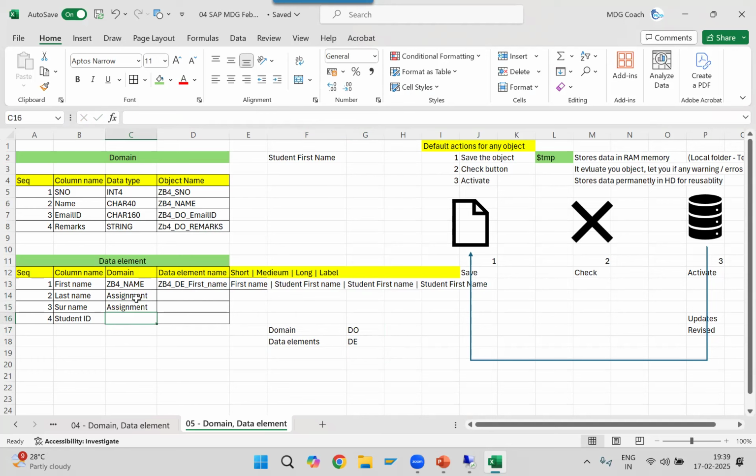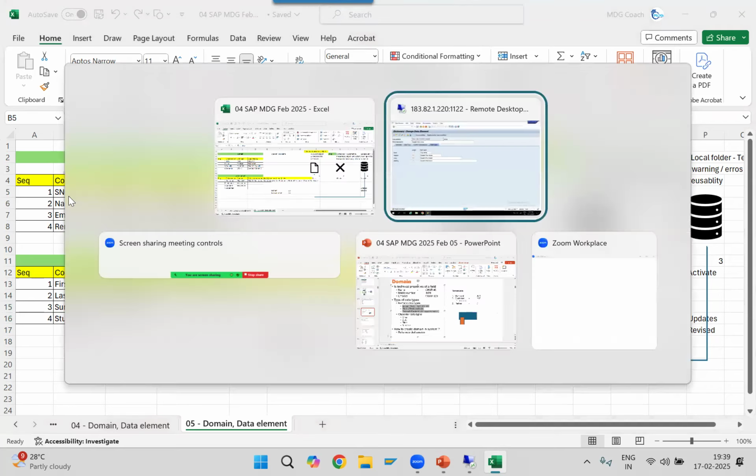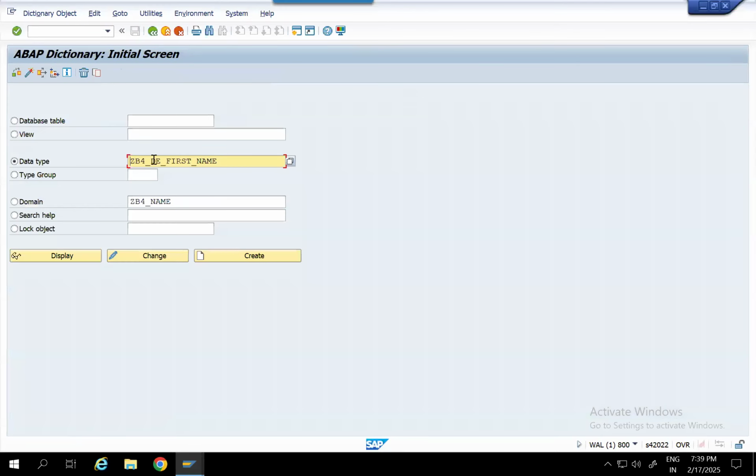This is assignment 5. Now let me create student ID. So I'm going to use a serial number over here. Go back. If you click on the escape button, it will go to the back screen.